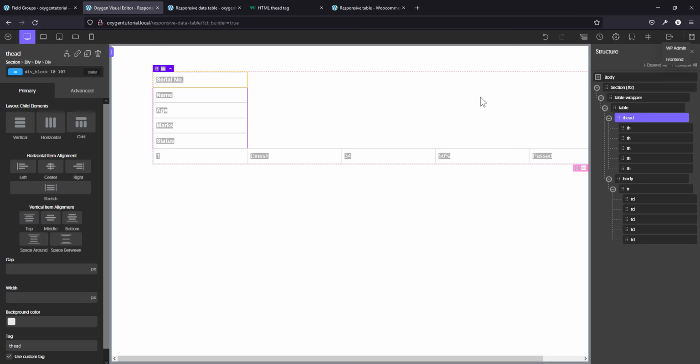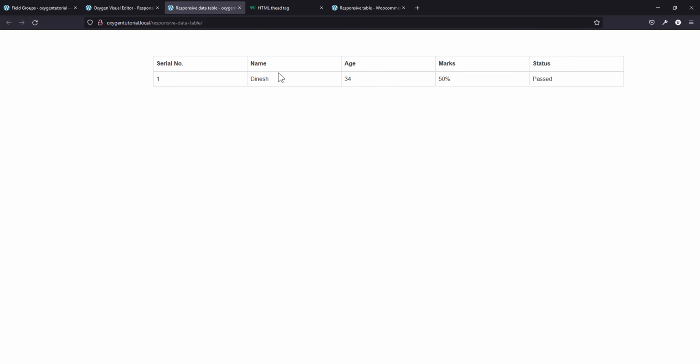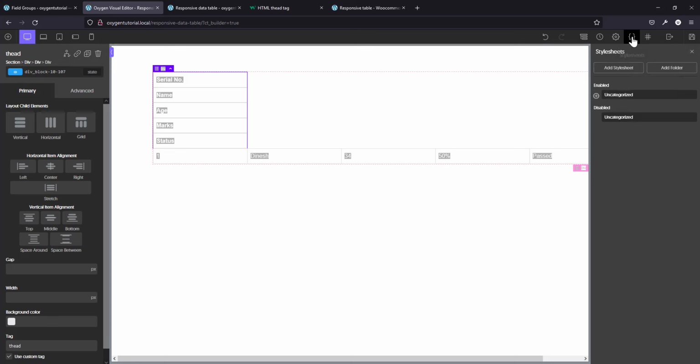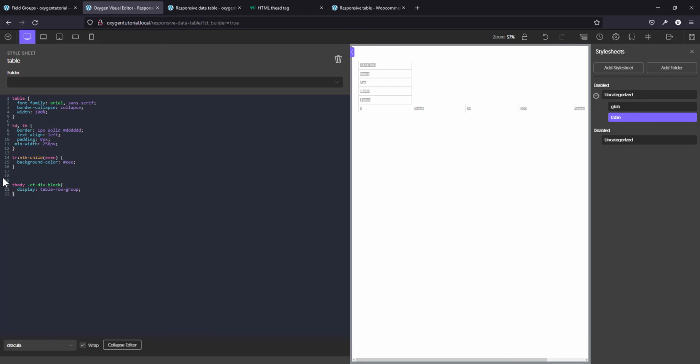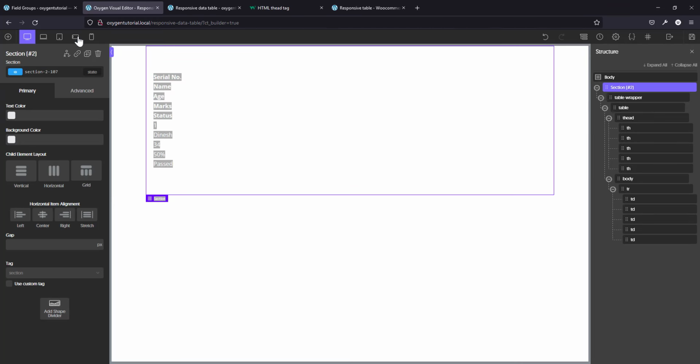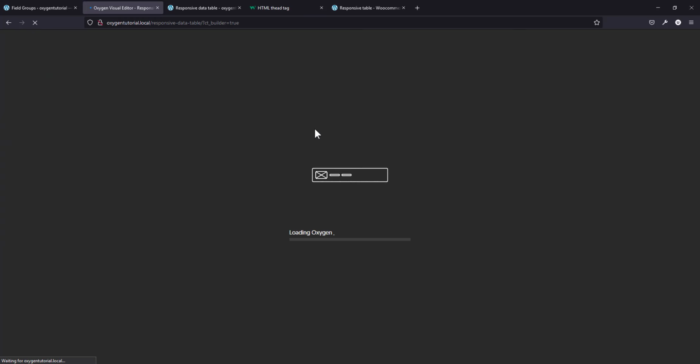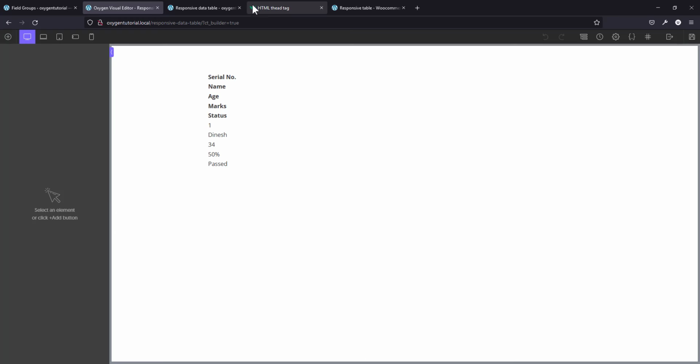It looks good. Now I want to quickly note that I had to do some tweaking for this table to look good on the front end. I'm going to go to my style sheet, and then I already have it, so I'm going to clear everything that I have here. I don't like this selection here. I'm just going to quickly refresh the browser. Hopefully Oxygen loads fast. Good.